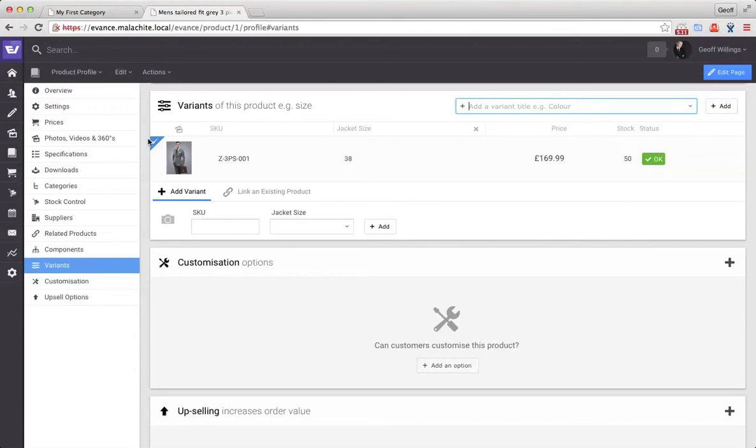Now you can see here there's a blue tick. What that means is this is the master product, and this SKU will reflect the SKU that we had right at the beginning of adding this product. And I did at some point add a 38 jacket size for this product. So what I'm going to do is just copy the SKU and add in some other variations.